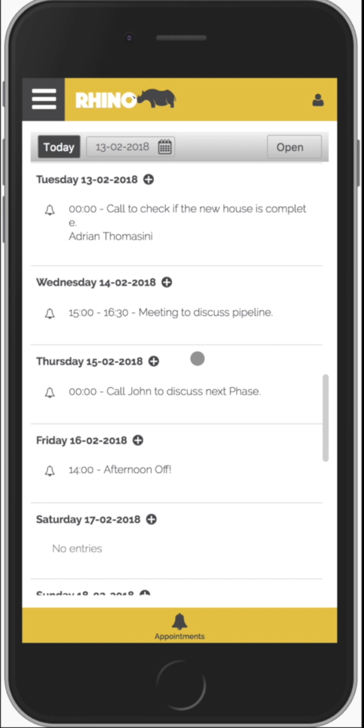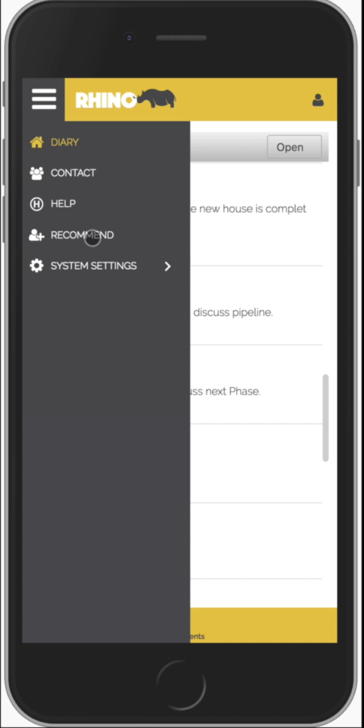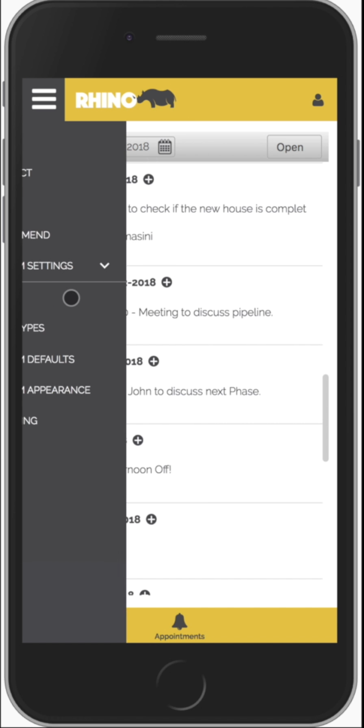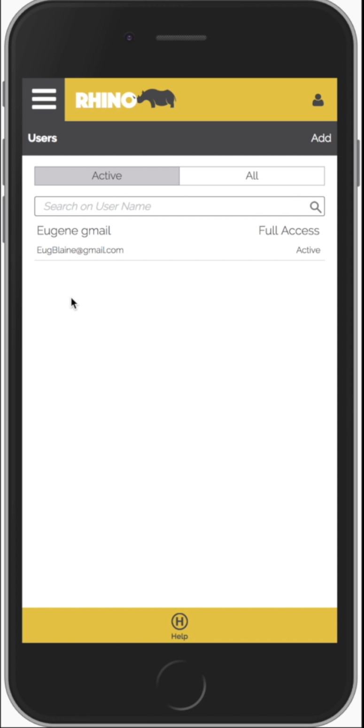In this tutorial we'll have a look at how you can add in new users or new employees so that they too can access the Rhino app. So to do this we click on the Rhino menu, then we click on the system settings, and finally we click on the users menu option.